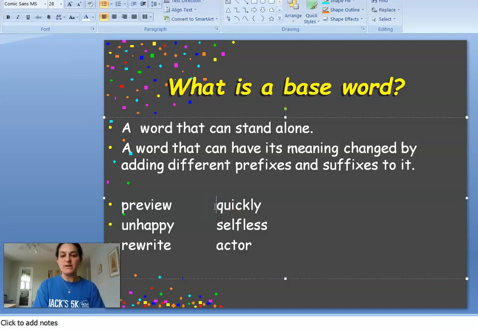So the first one is quickly. The base word is quick, and then the suffix is ly. In selfless, the base word is self, and the suffix is less. In actor, the base word is act, and the suffix is or.